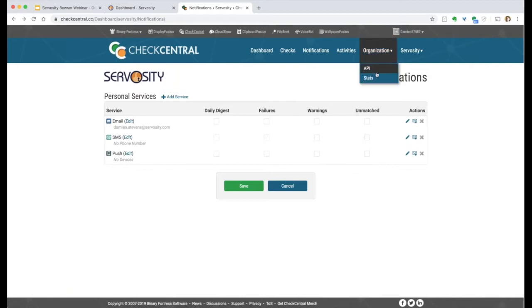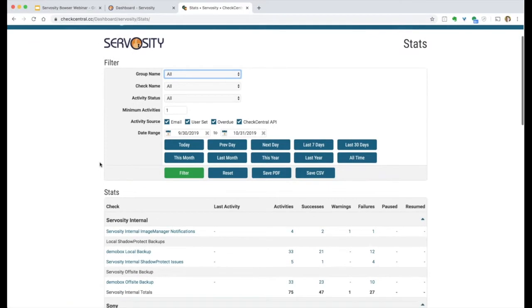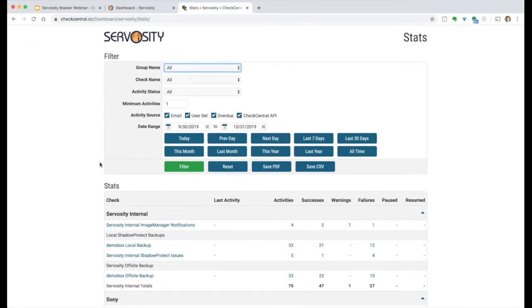And then lastly, I want to touch on the ability to pull up statistics. Statistics is your custom reporting. It's what we talked about a little bit earlier in the slides around how do I run reports for my boss, for my team, for my clients. So this is your answer.